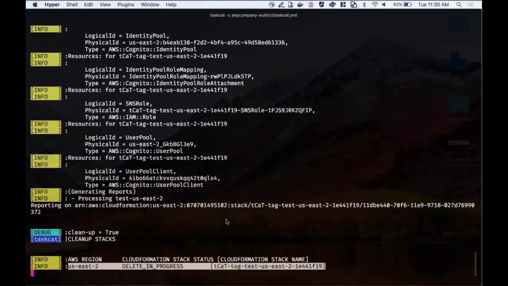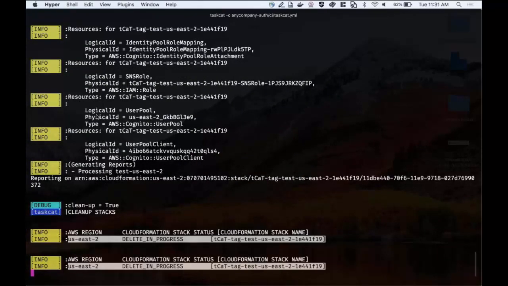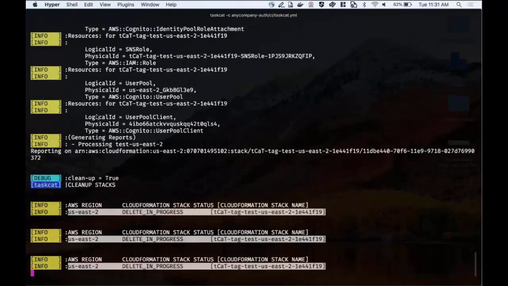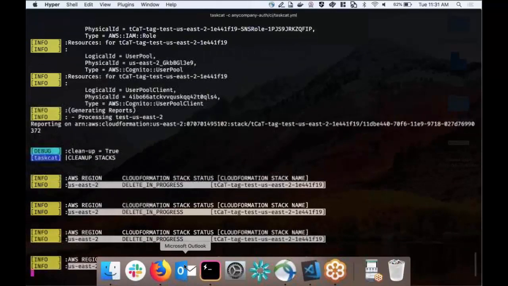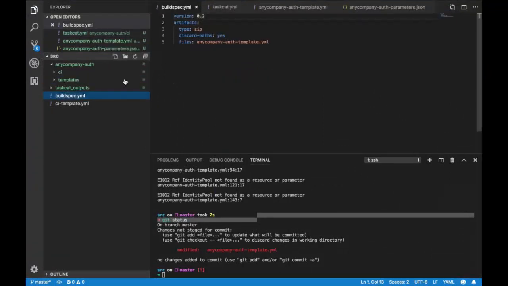So it looks like here, we seem to be pretty good. Yeah, it's cleaning up the stacks. Yep. So stack launch was successful. It looks like this did work, which is good, right? And now this works locally, fine and dandy. We need to make sure that this works on our build server. So we're going to have to change our build spec a little bit. Let's go ahead and talk about the phases that are going to happen.